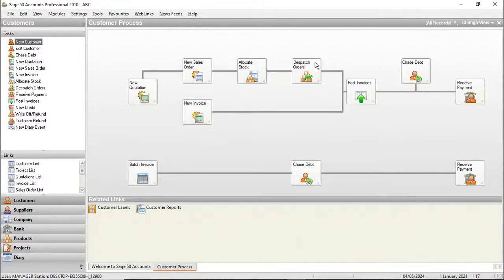From there, you can see a list of transactions, more of a chart, of the transactions that you can perform with your customers. Here you can process a quotation, process a sales order, create a new invoice, allocate stock to that particular customer, dispatch orders, and chase date. Chase date is more of a date follow-up. You can post invoices, receive payments, and do batch invoicing.